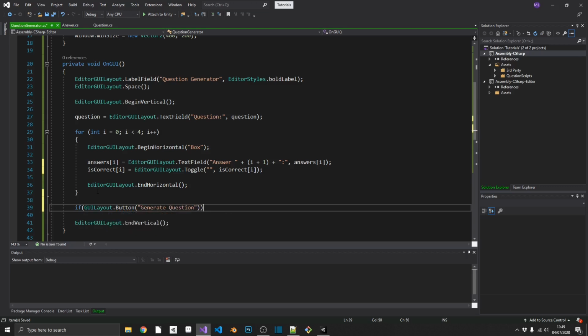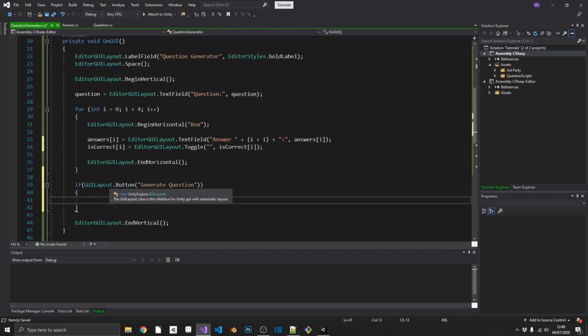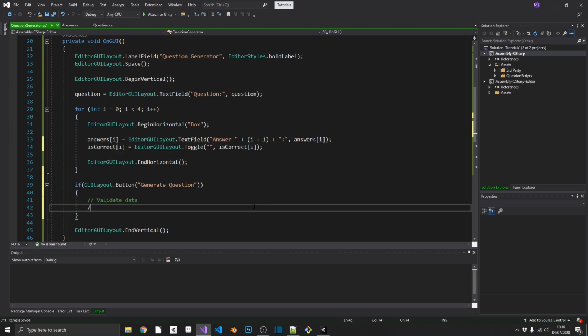So we'll just call that generate question. What this is going to do is render the button on screen, and anything inside your if statement will be fired if you press the button. So inside here for now, we want to make sure that we validate our data and generate our question. We'll just have a look how this is looking now.